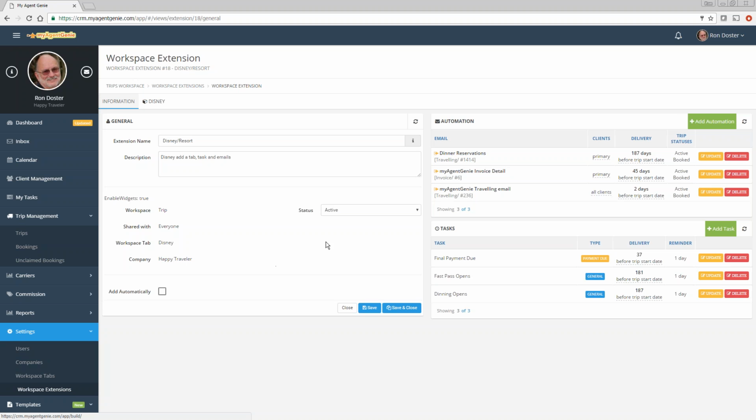Now, in addition to that, you see I have here a workspace tab called Disney brought in. All right, so I've saved this. I want to look at this Disney tab a little bit more. So what we've done so far is we've had an extension. It's going to pull a special tab in. It's going to add some tasks, and it's going to add some automation emails. So let's go look at this tab.